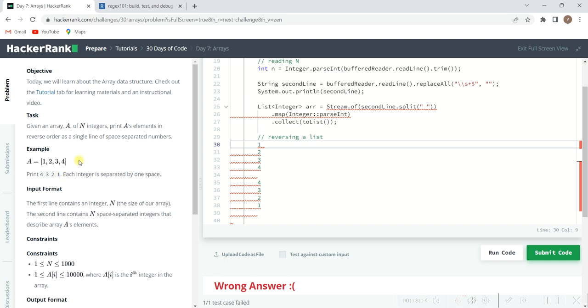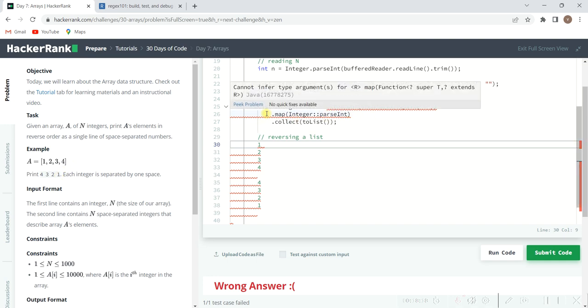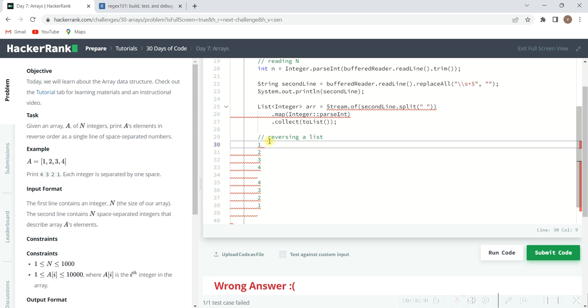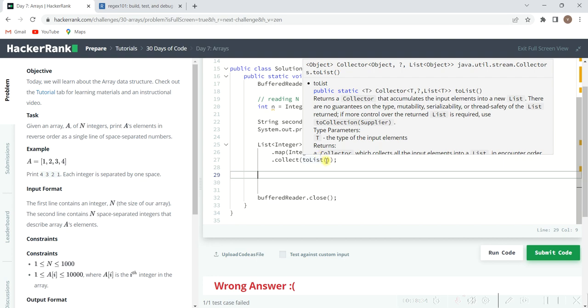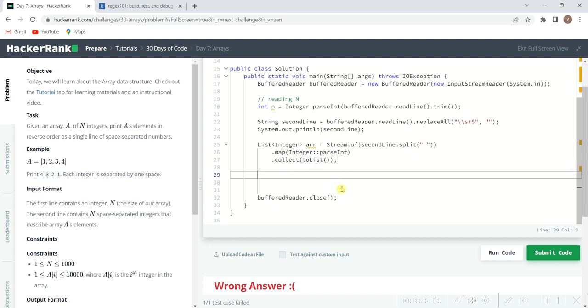You have read the input line and converted the line of space-separated numbers into a list. So you just need to print them in reverse order. That's all. You need not reverse the list and then print. It's not required at all. You just need to print, right? So let's try to do that.